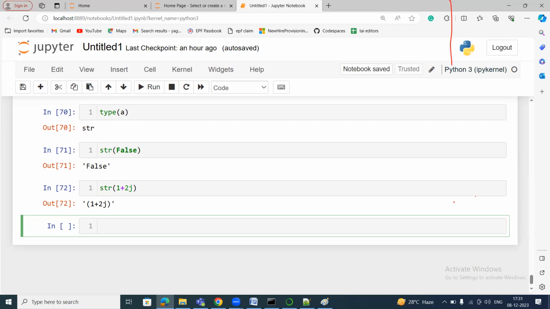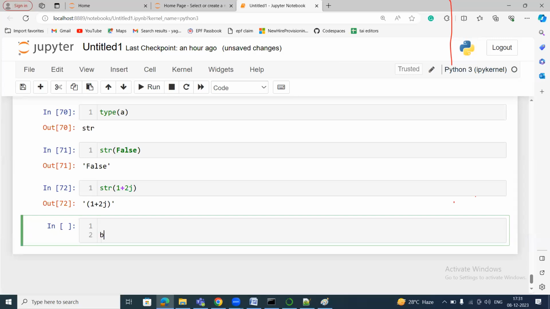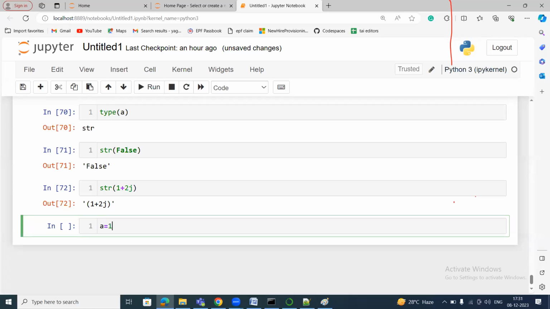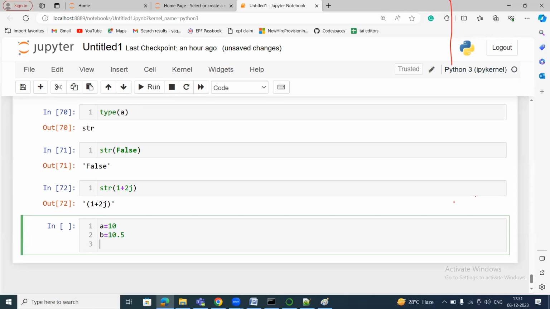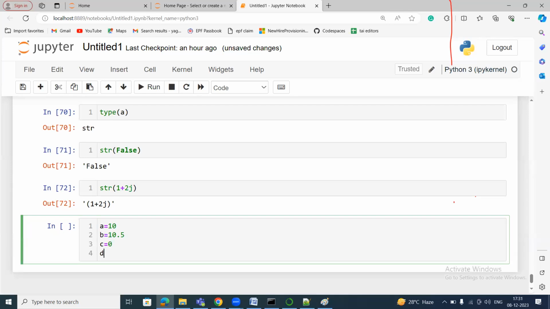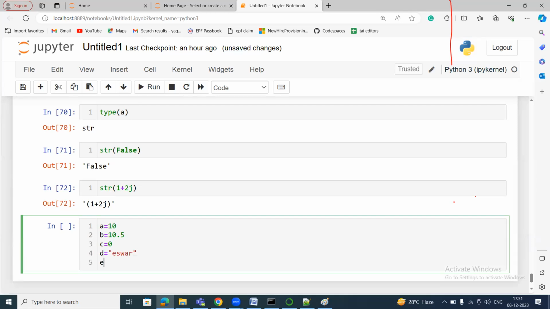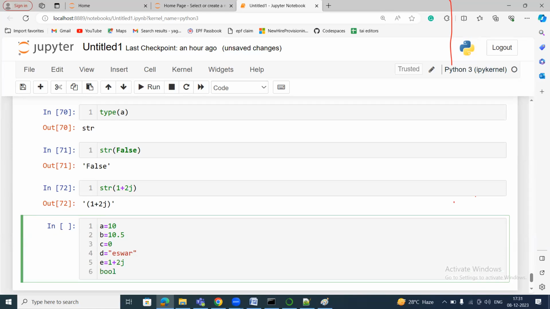And last, one more function, bool. Here you can see what bool will return. a equal to 10, b equal to 10.5, c equal to 0, d equal to Ishwar, and e equal to 1 plus 2j. If I apply the bool function, only in one place you will get false; all the other places we will get true. We get false only if the value is 0.